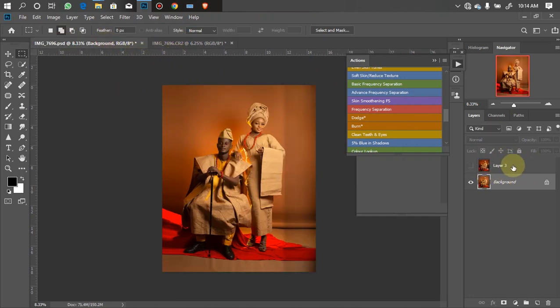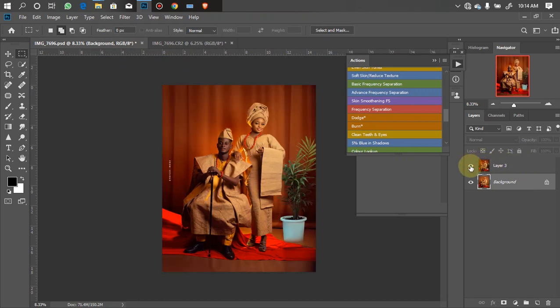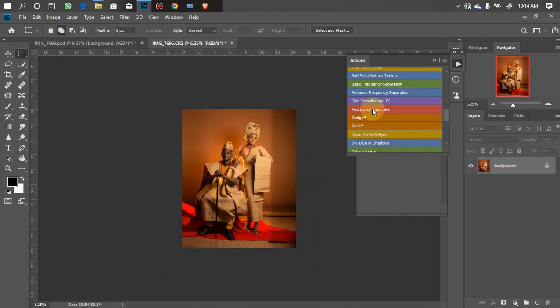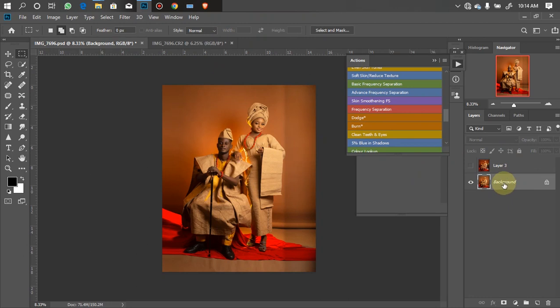So don't mind this layer. This layer is just because I actually want to show you the before and after of everything, so it is not part of what we're working on. As you all know, we only have our background layer here, and that's the same layer we have here, also the background layer. This is not part of the work.